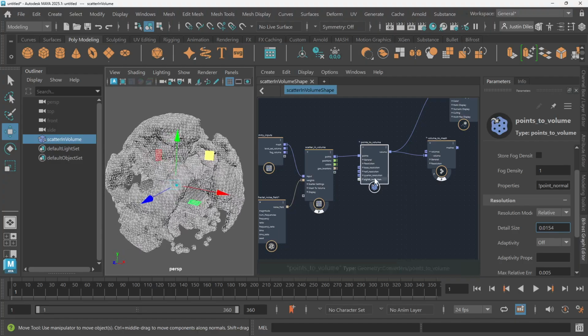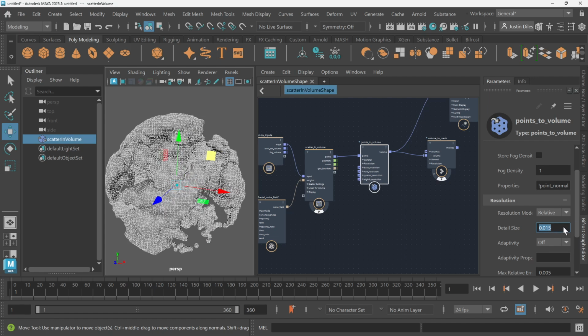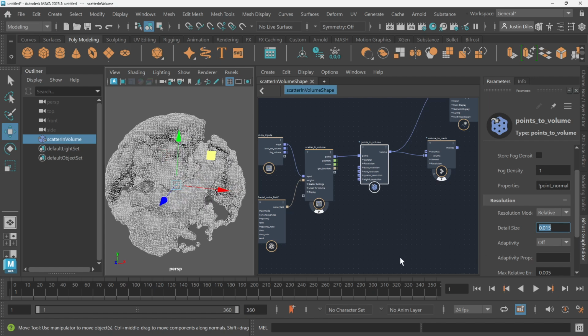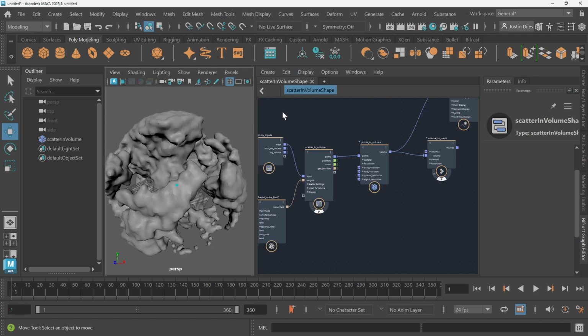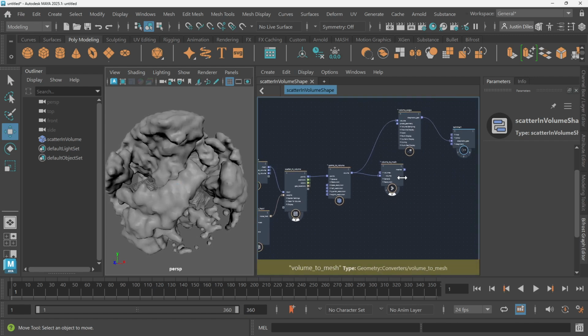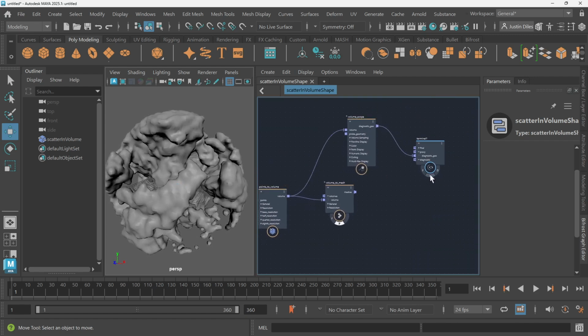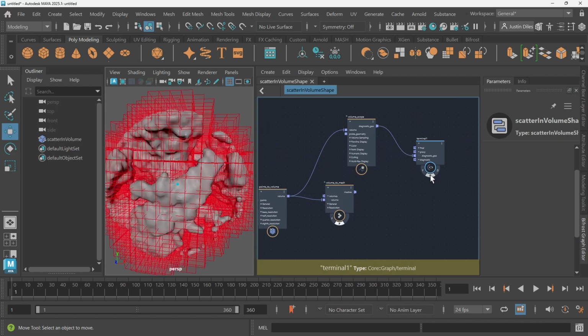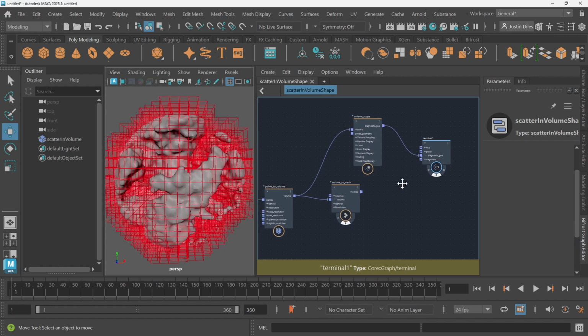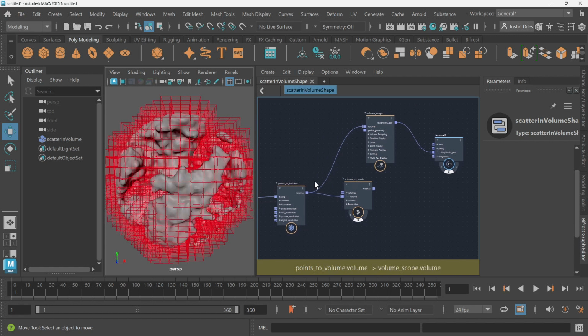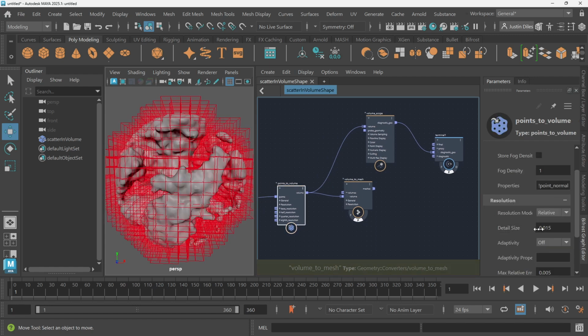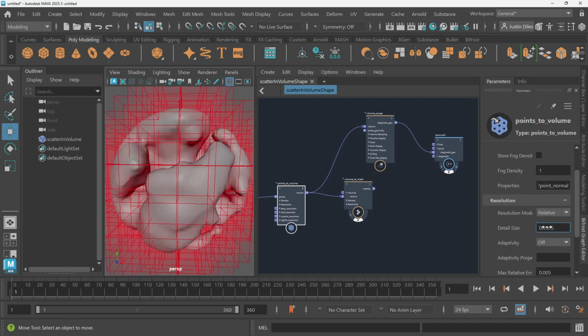So that's one way that we can establish our detail size. I'm just going to go ahead and dial our detail size into 0.015, and that seems to be pretty good here. And if we turn on our volume scope, we can see how our detail size is relating to the voxelization, right?